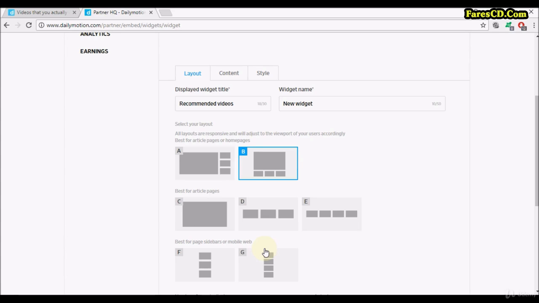Because remember, your website will have its own layout there. It's based on your choice of how you want to present information, right? So because the Dailymotion widget has some options here, you can choose which one best fits your website and looks better and has a better chance of your audience actually watching the videos that's offered by Dailymotion, right?